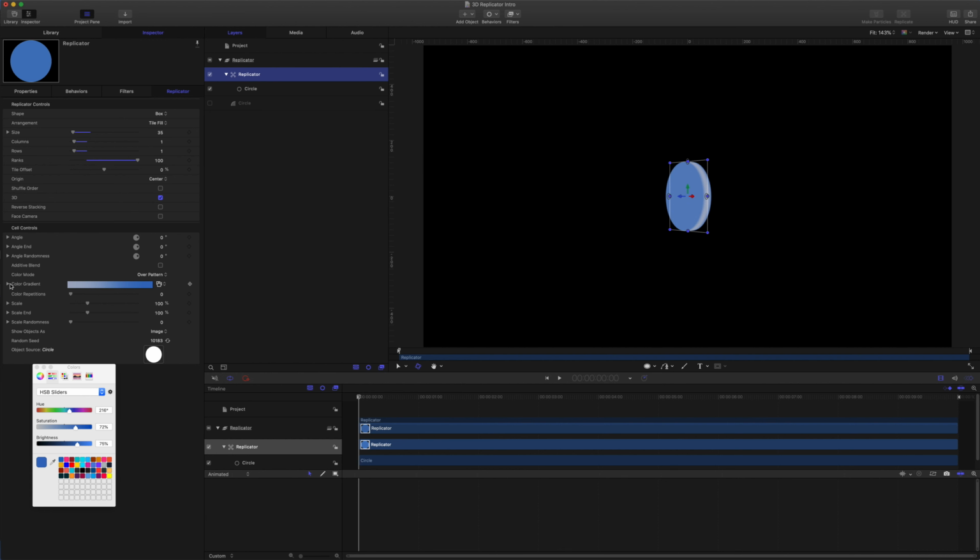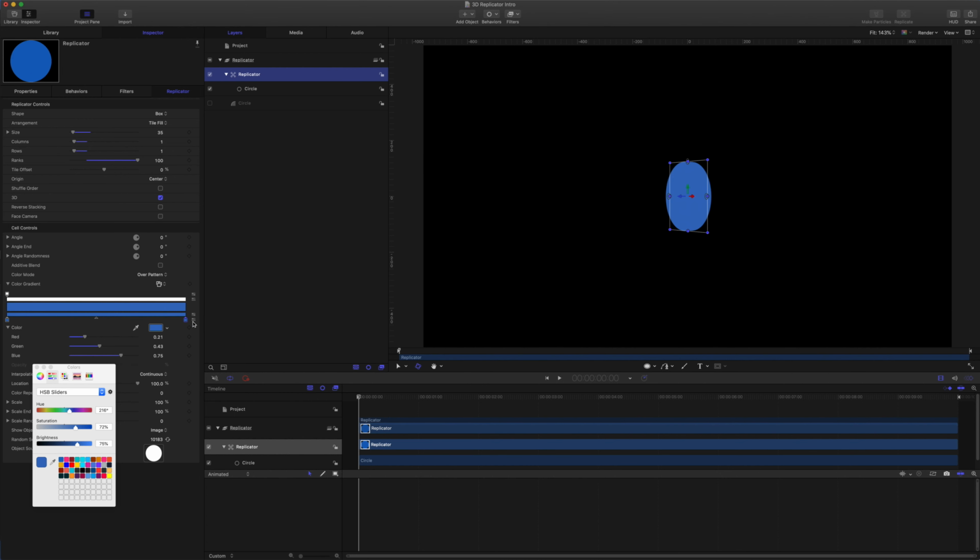So let's open it up. We want to take this stopper and give the same color to this one. We want to make sure that this one here is set to constant and that this one is set to constant as well. And with this back one here, I'm just going to come to the brightness and lower the brightness. So then I need to grab this stopper and pull it in.